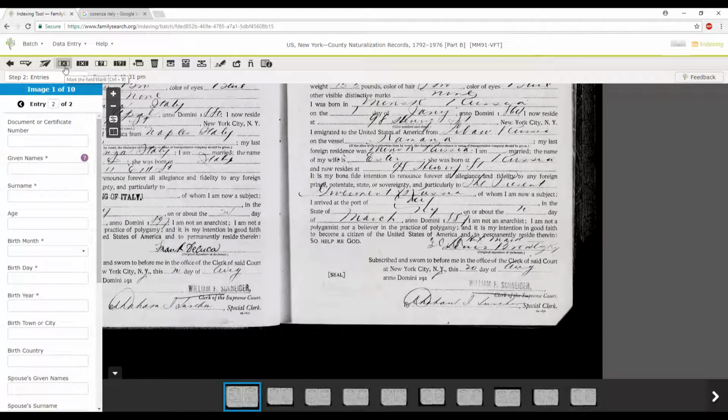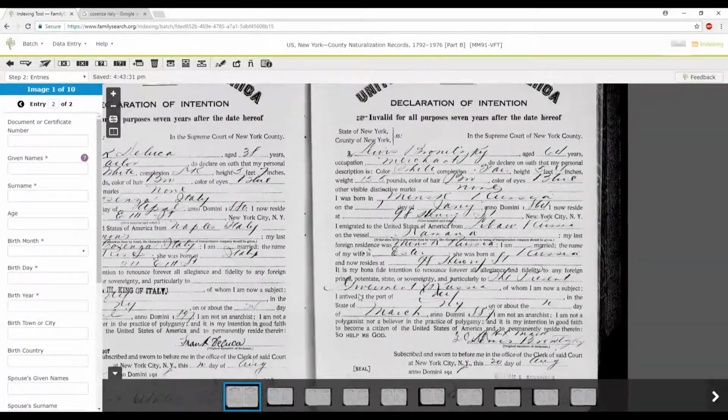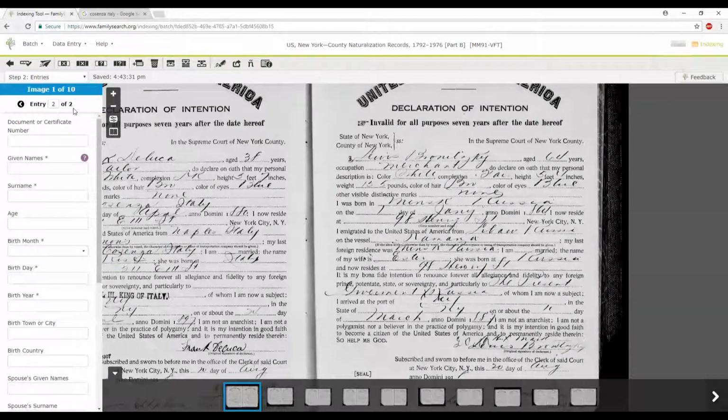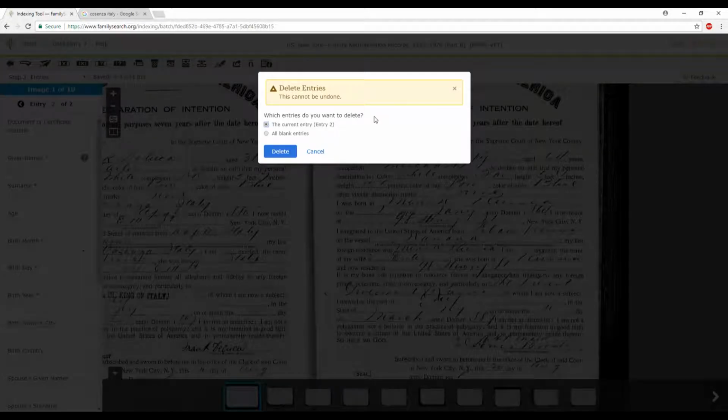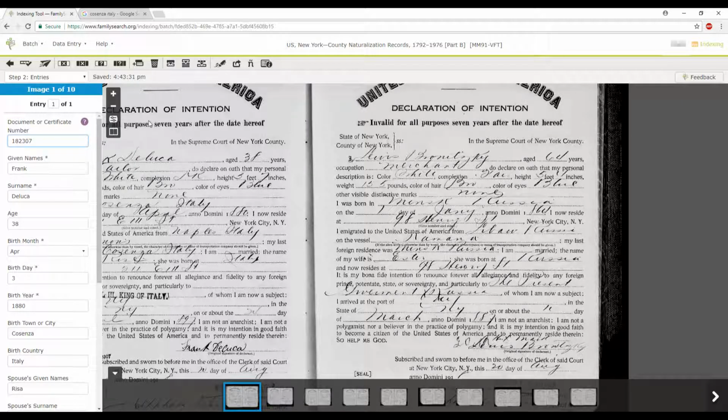That was that real quickly. We did the mark field is blank, mark entry is blank, mark field is unreadable, mark entry unreadable. This one is add entry, so that's what we just did, is add the entry for this page, or delete an entry. So if we actually only had this one was a duplicate of that guy, we can come through and actually just delete the entry. Are you sure you want to delete the entry? Or do you want to delete all blank entries? Or delete the one. And now it's gone.